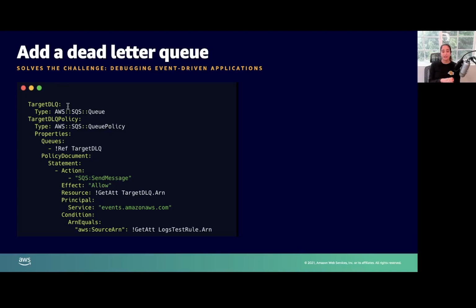And in your DLQ, you can look at the attributes of the event, and the attributes are going to contain an error for that entry, and that's going to show the error that you received when you tried to invoke the target. So this is another best practice, to use dead letter queues to debug your event-driven applications.